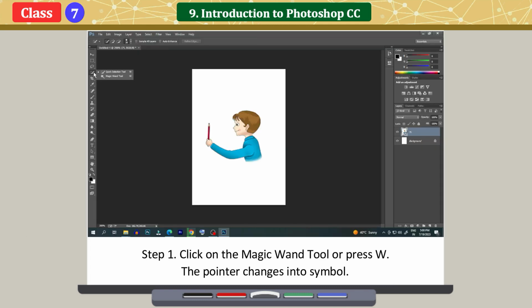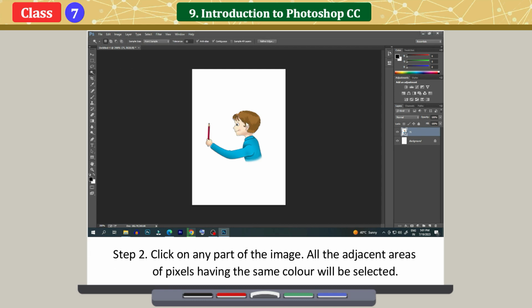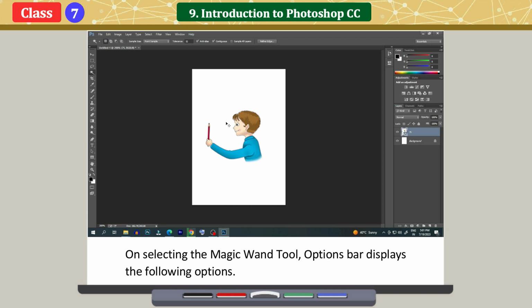Magic Wand Tool. Click on the Magic Wand tool or press W. The pointer changes into a symbol. Click on any part of the image. All the adjacent areas of pixels having the same color will be selected. On selecting the Magic Wand tool, the Options bar displays the following options.